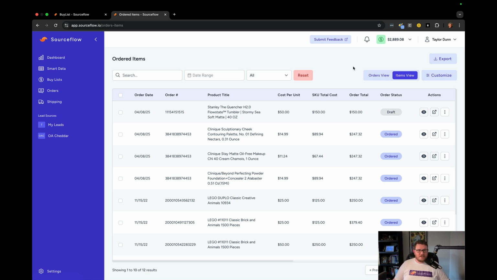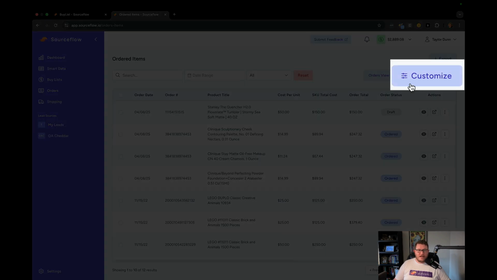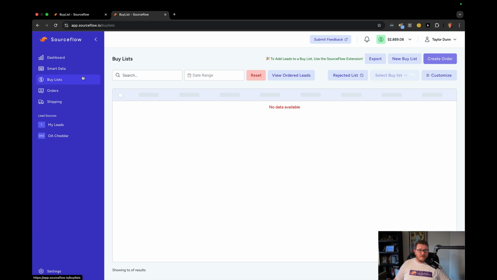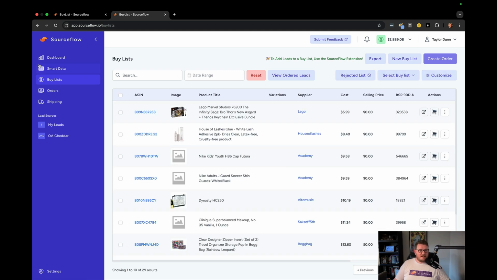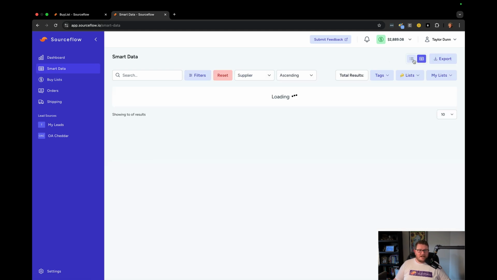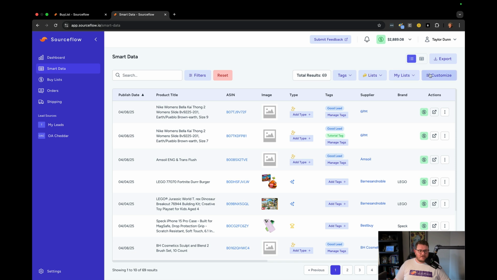This is one of the newer features with SourceFlow that came from Cheddarsoft, this items view, where you can actually individually look at the items themselves. Something I want to point out here is this customize button. You're going to find this on every table that you go to. So if I go to the buy list, you'll see that there's a customize button. If I go to smart data and I look at the table view, there's also a customize button.